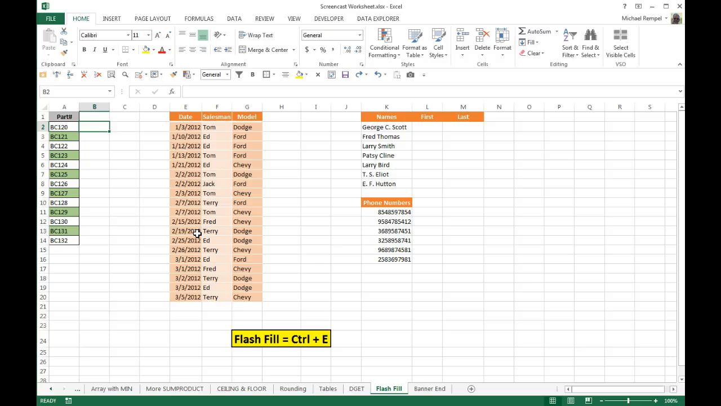Let's say I want to reverse them. I want 120 and I want to change the lettering to ED. I'm going to hit enter, do Control E, and look at that. It put all the numbers in, ED at the end, and had them capitalized just like my first example was.